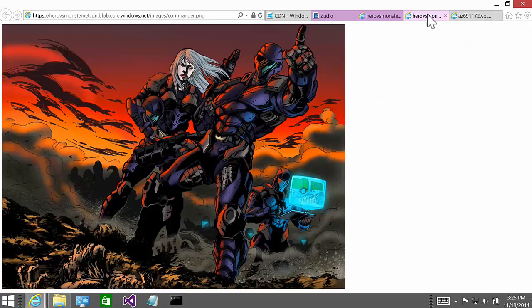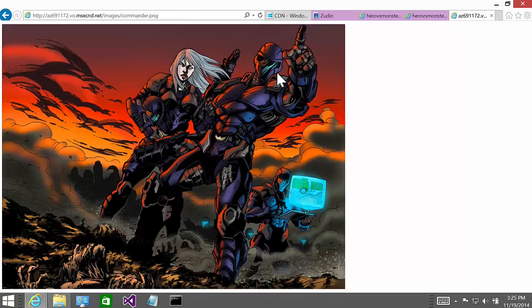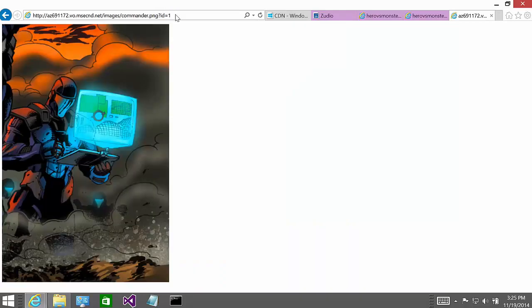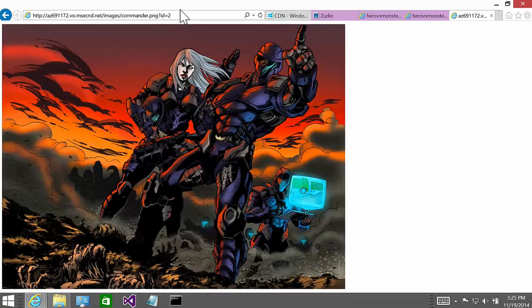Now, the edge servers can cache a file for, I think, 7 days is the default, before attempting to even see if there's a new version of the file that exists out there. And so this is where the query strings actually come in. So if you give it a different URL with a different query string, or the same URL with a different query string, like instead of ID equals 1, you use ID equals 2, I can force the edge servers to give me the newer uncached version.